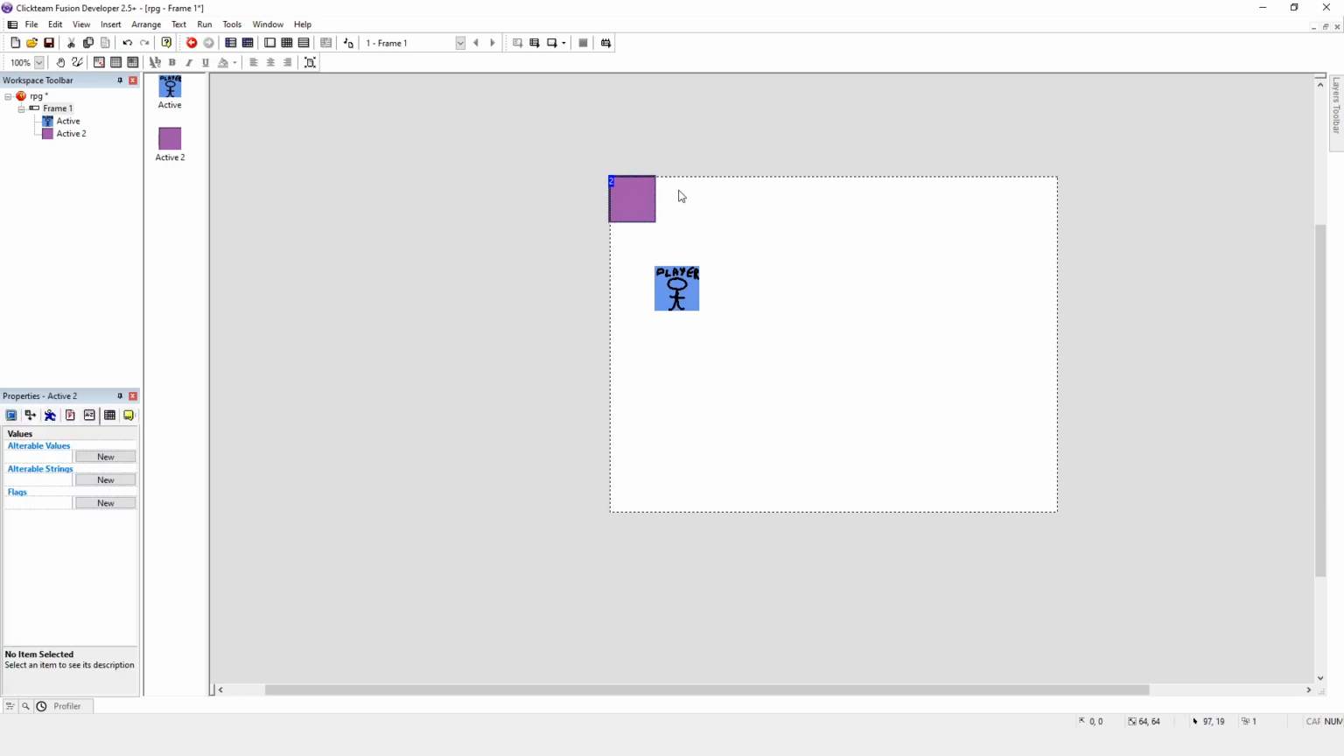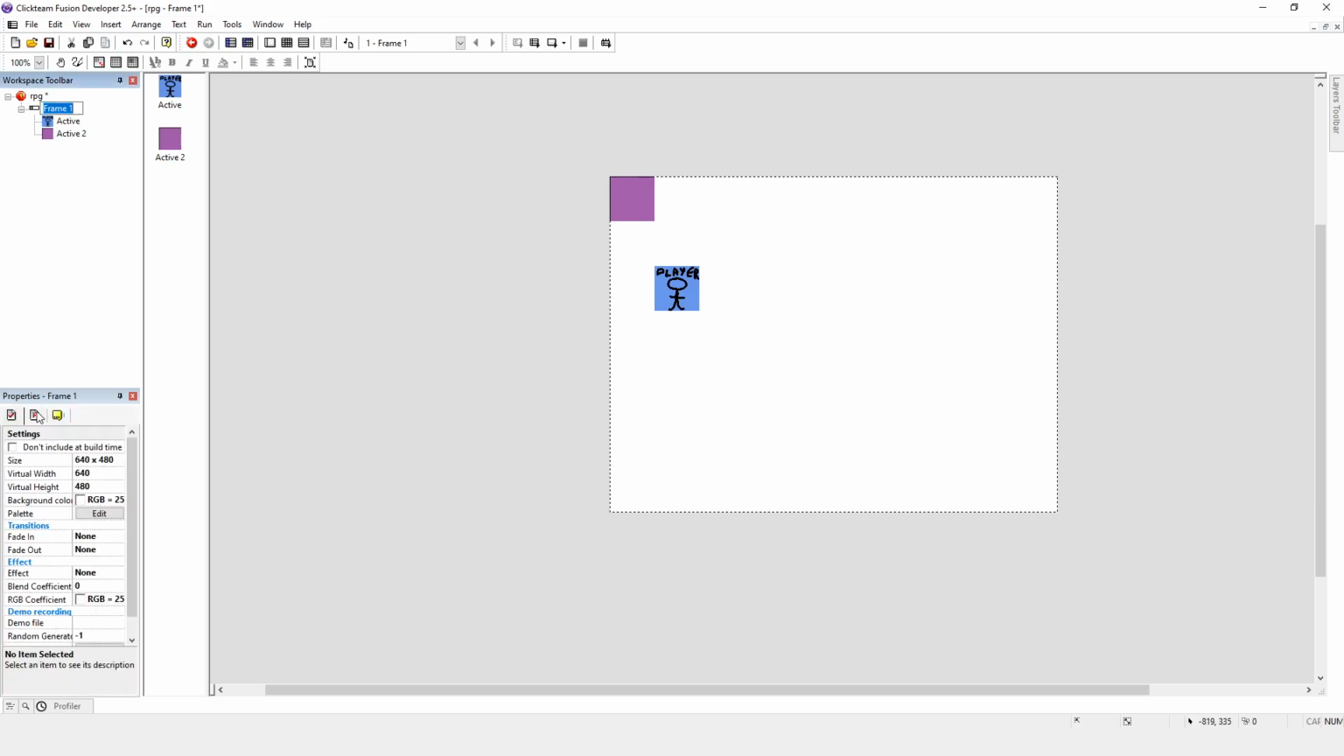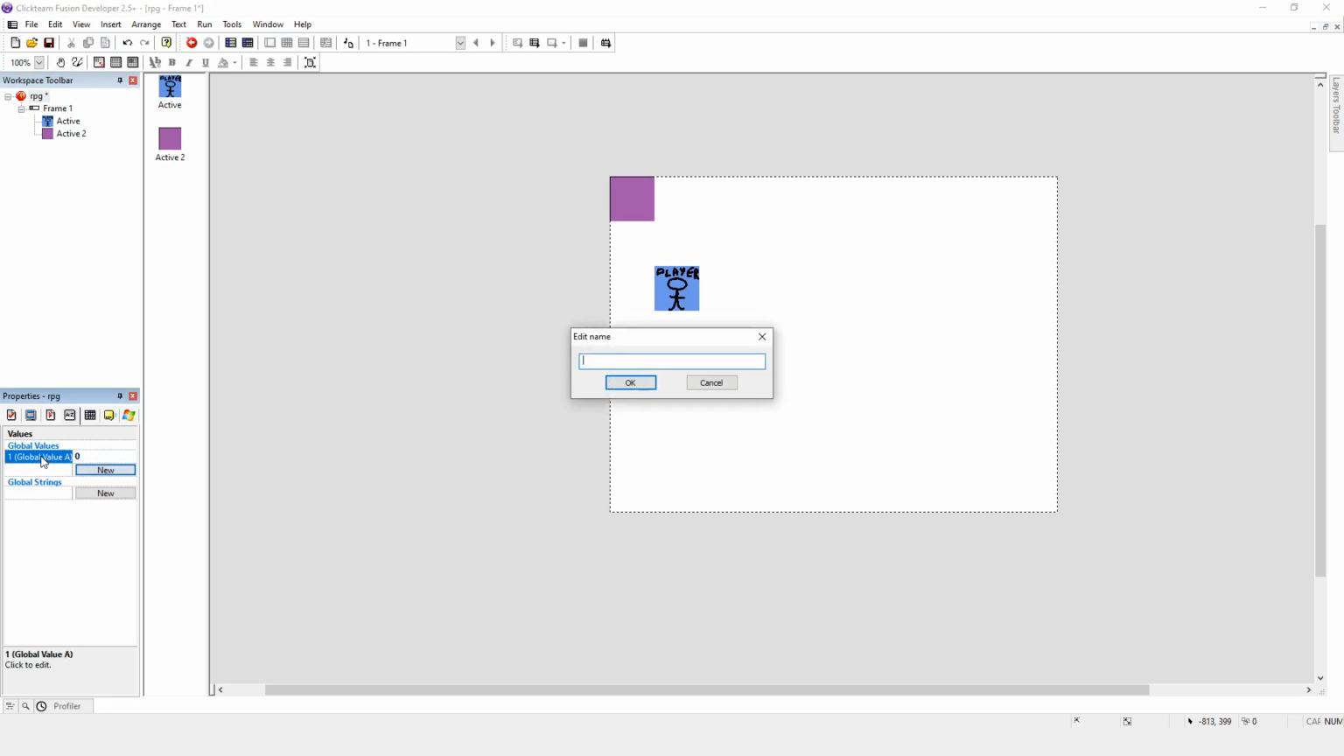We need somewhere more central to make sure that this happens for a lot of different things, not just this tile. So if I click on the frame and go in there, oh, not the frame, the global, whoops, got the wrong one. If you click on the project at the top, you'll notice there's actually global values. So what I can do is add a new global value, double click on it, and call it grid size.